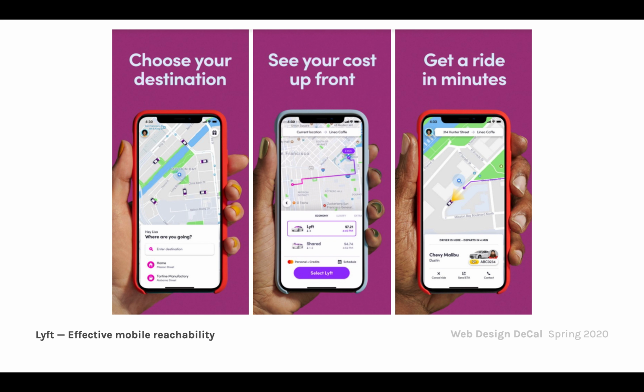So if we take a look at Lyft's mobile user interface here, you can notice that between the three screens, starting from where you're entering your destination, where your Lyft is, and then more driver information, all this important information is at the bottom, right? Where the user can access these things much more easily than if they were at the top.